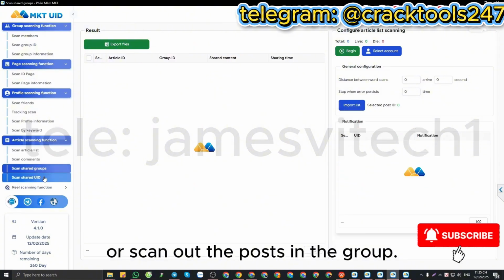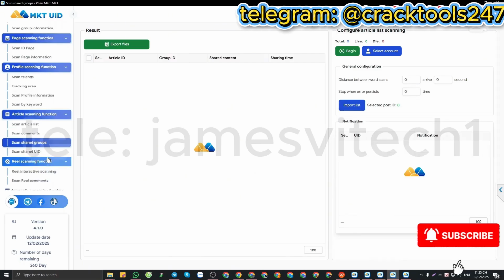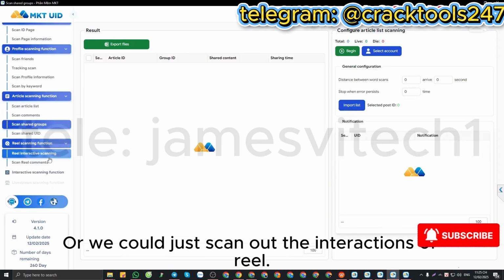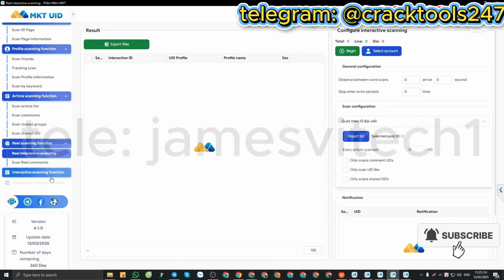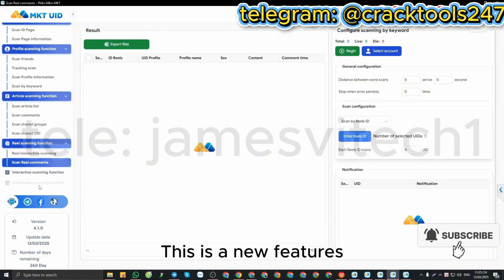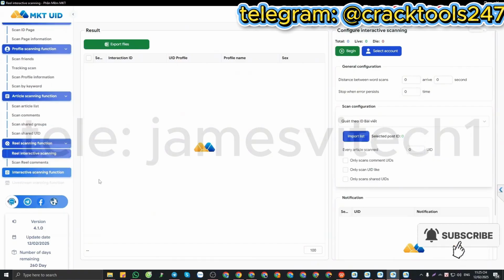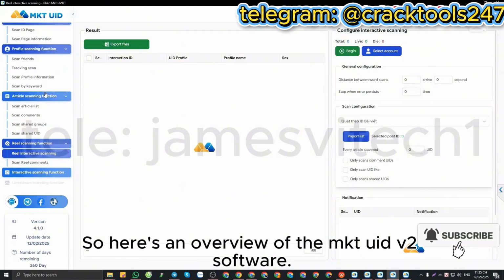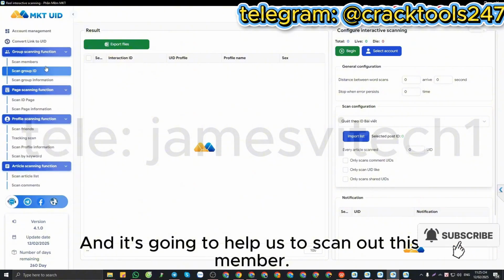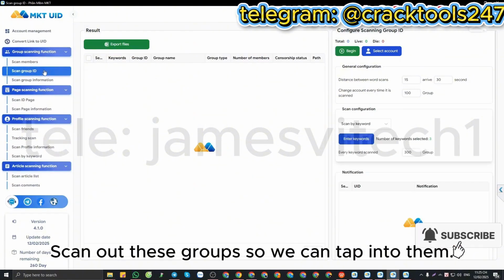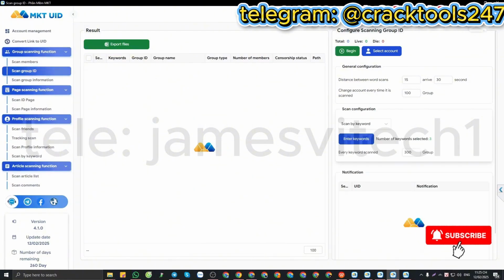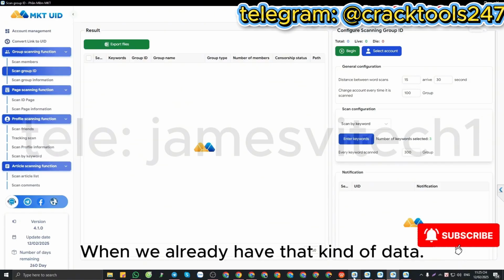Or scan out the posts in the group. Or we could just scan out the interactions of a Reel. This is a new feature in the UID v2 software. So here's an overview of the MKTUID v2 software, and it's going to help us scan out these members and scan out these groups so we can tap into them when we already have that kind of data.